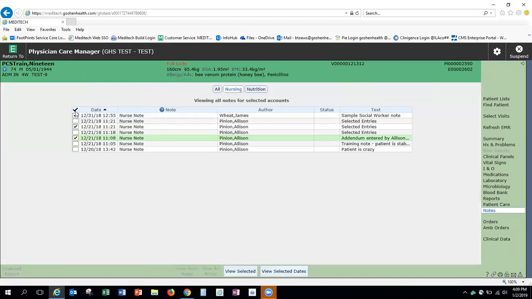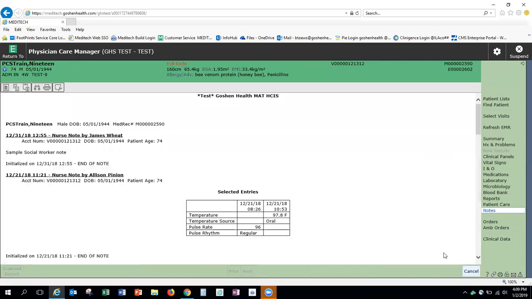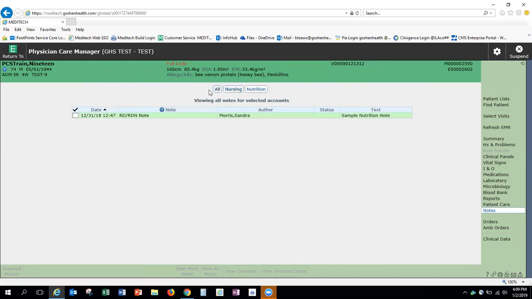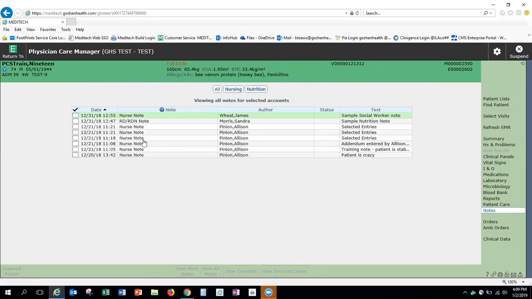To select all of them, click on the check mark at the top and it will check all the boxes, and then you could say view selected dates. You can do the same thing for either button. You can do that selecting and sorting within any of those buttons. This concludes the demonstration of the Meditech Expanse electronic medical record.